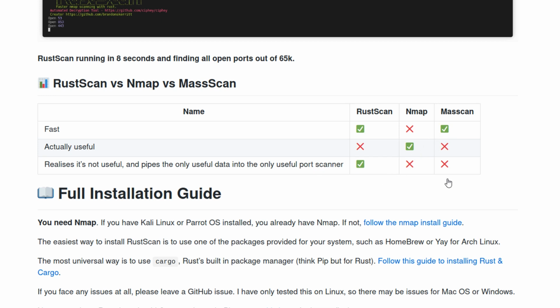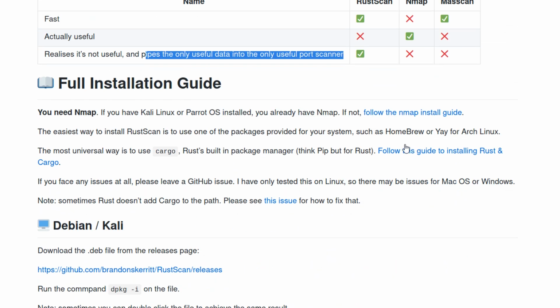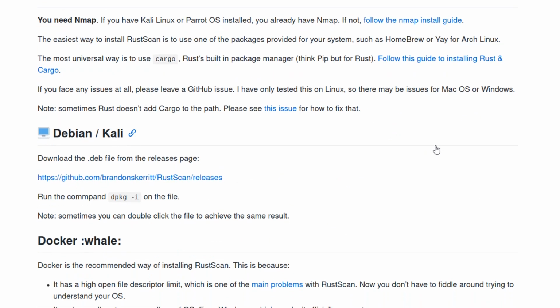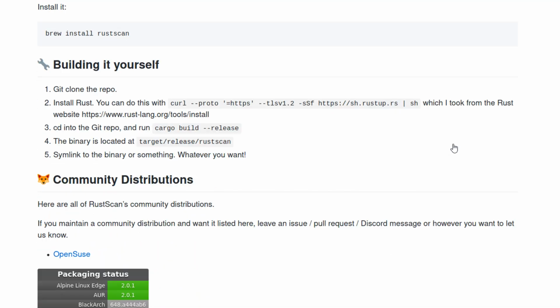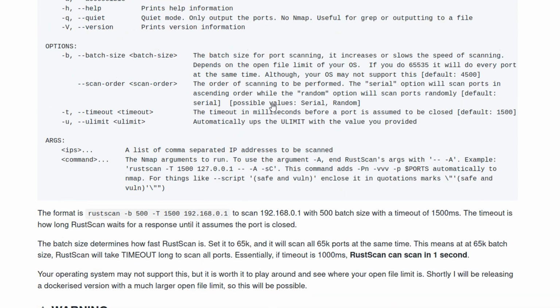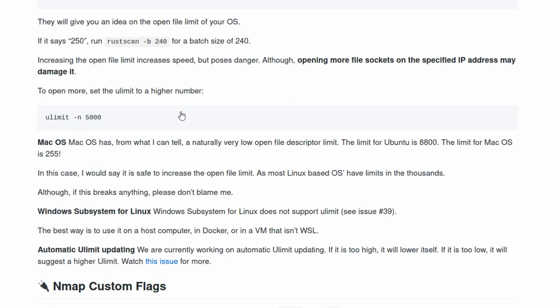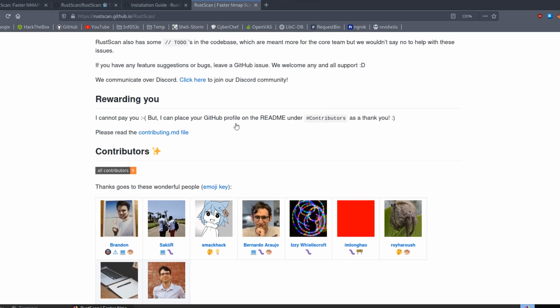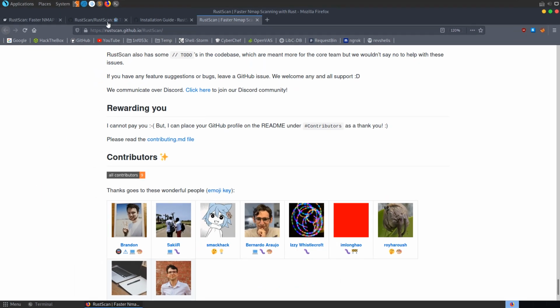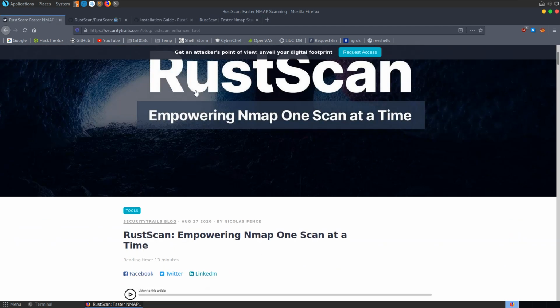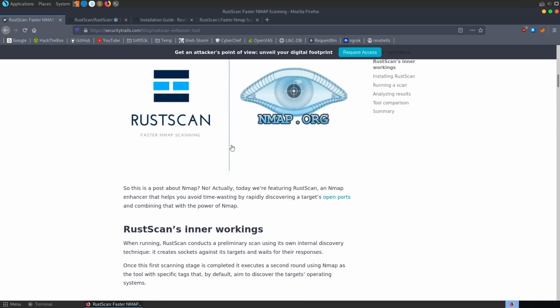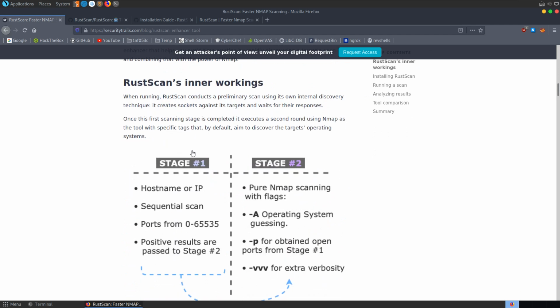However, the script that I'm using, although it's a very, very basic Python script, it is piping the useful data, i.e. the open ports, to Nmap. So I don't know, maybe my current solution ticks all those boxes. Let's see. And then we've got some more stuff about the usage here. There's the help menu, installation, etc. Okay, I think that'll do. Let's go and have another look at this SecurityTrails article, which talks a little bit about the inner workings.